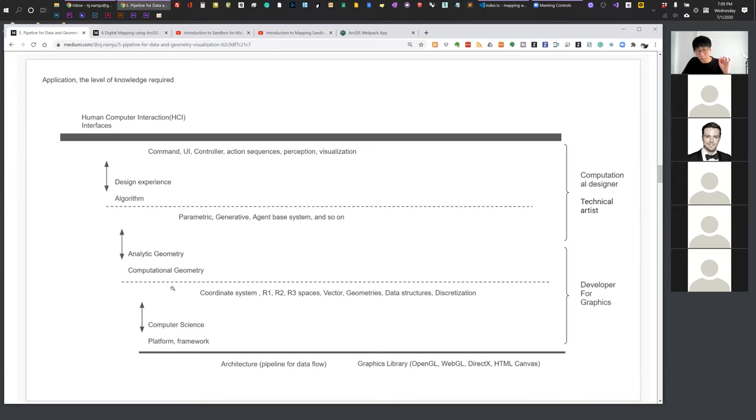And then we can go down one more level right here. Now we have reached the bottom level of the application. All the way down, there are some graphics libraries that hardcore engineers have developed, such as OpenGL, WebGL, DirectX, HTML Canvas. These provide us with very low level APIs, which directly talk to the GPU, okay? In that area, computer science knowledge is required. For example, how to create a class, how we designate the memory allocation, also how we create thousands of vertices on the fly.